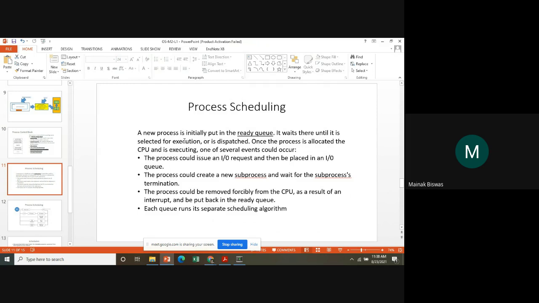The first is that the process could issue an IO request. So it wants to take some data from the hard disk, or from your floppy disk, or it wants to send some information to the network device to transmit some information. Then it is placed in the IO queue, right?